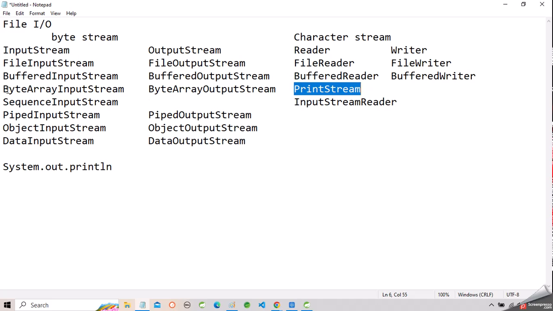Next is SequenceInputStream. If we want to combine the content of multiple files into a single file, we use SequenceInputStream, meaning a combination of multiple files. SequenceInputStream has no output stream, only a sequence input stream.